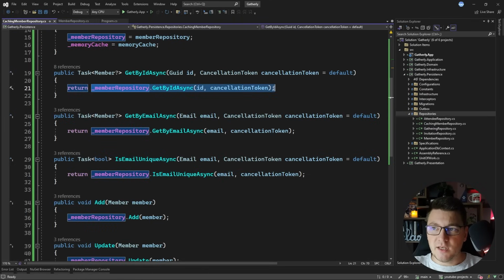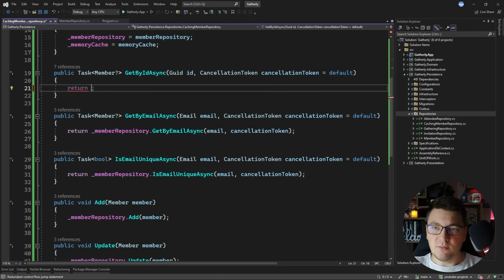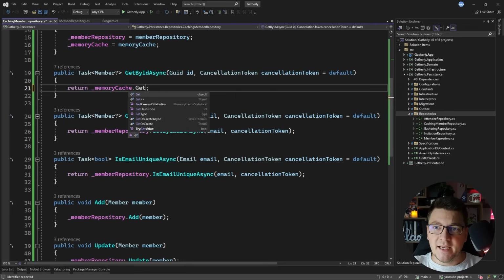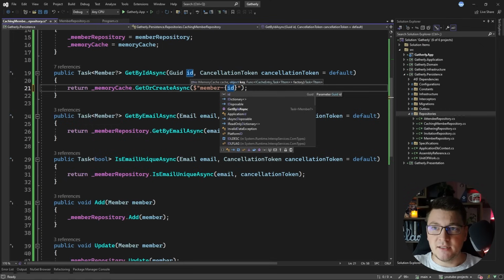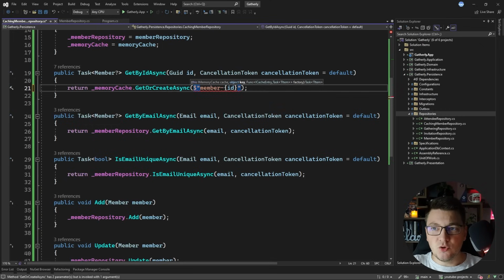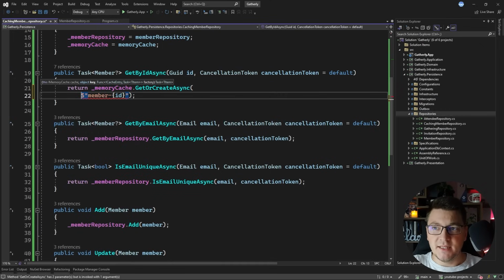We're going to take out this call to the base MemberRepository and replace it with a call to MemoryCache, and then I'm going to call an extension method which is called GetOrCreateAsync. This method accepts two arguments. One is the key that we want to use to know which value we are getting from the cache, and I'm going to generate the key using string interpolation, and I'll specify member and then the ID that we get in the argument of this method. This allows me to uniquely identify this value in the cache.